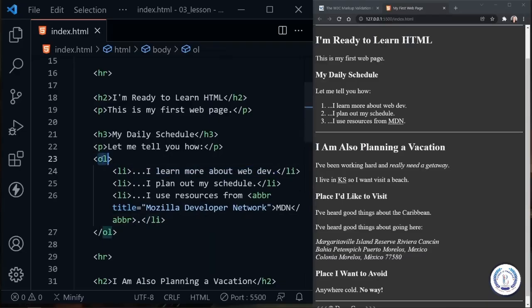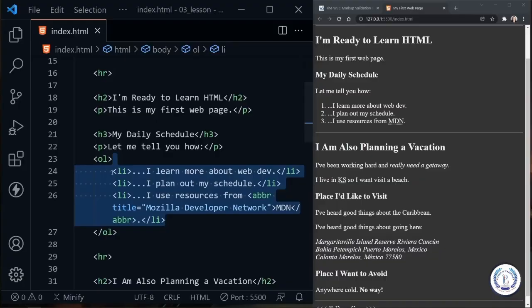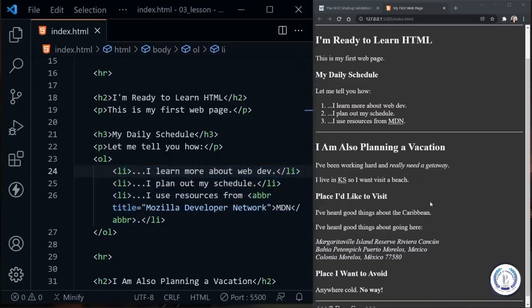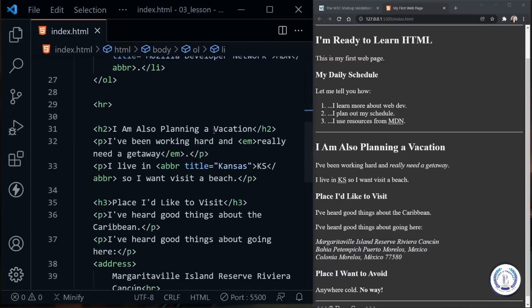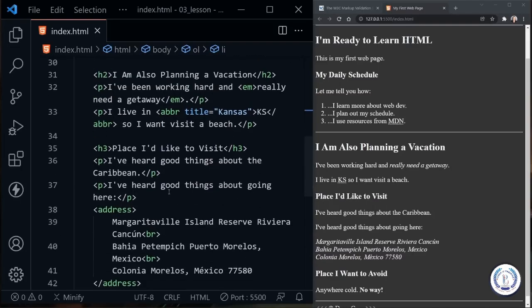We start out with the ordered list element, and then the list items go inside it. And each list item is starting and then ending with the LI. Now let's scroll down and look at our vacation area. It says I'm also planning a vacation, and we've got a places I would like to visit area.